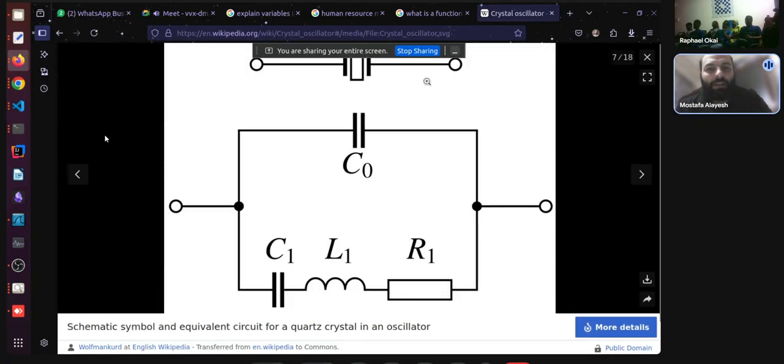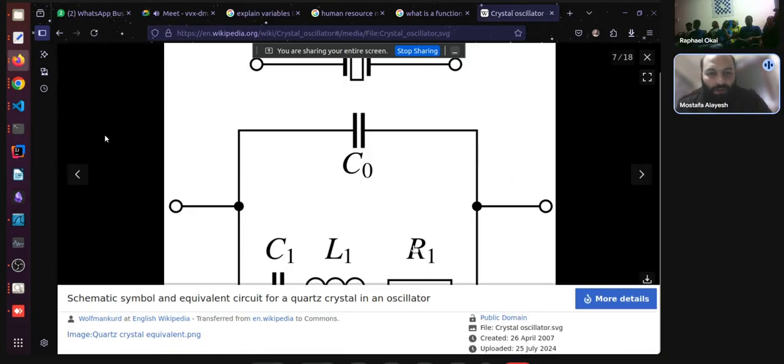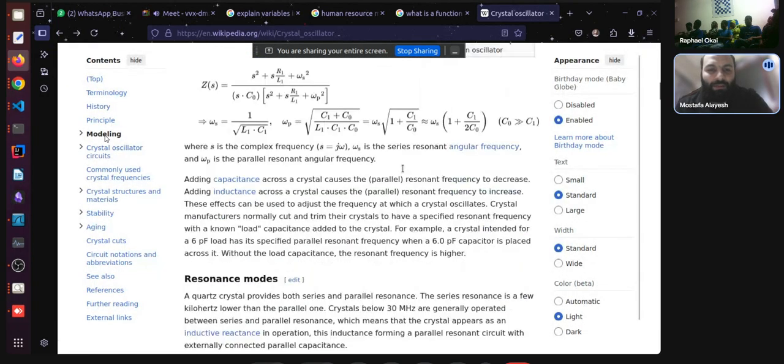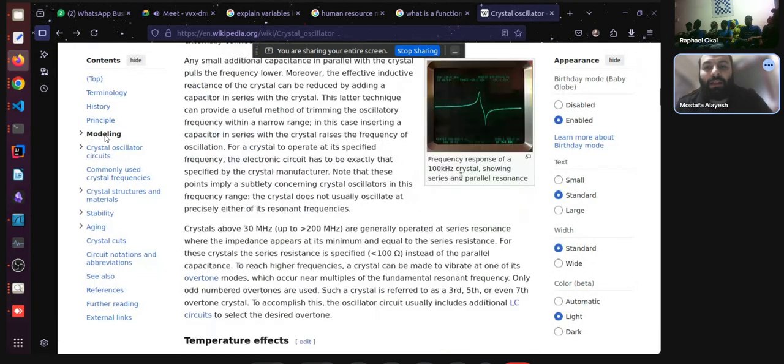So this is another one. Here we have a capacitor, and I don't know how to say this in English. Basically, this is a circuit that will resonate exactly as a quartz crystal, but quartz crystals are more stable. So this is some of the ways they are generating clock.